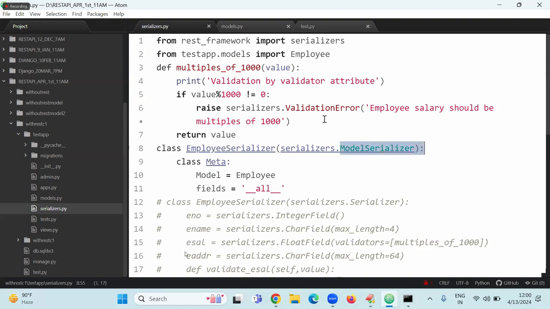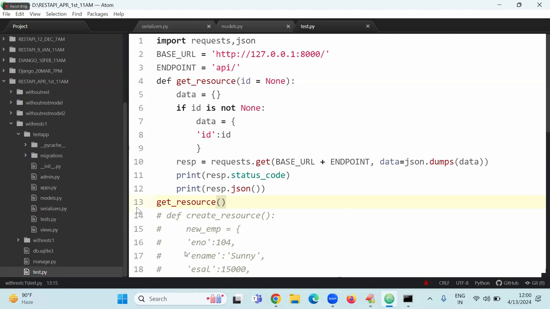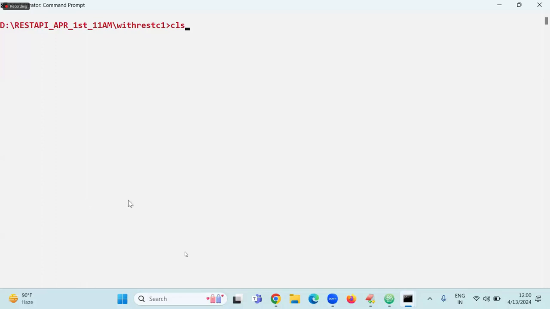If you have any doubt, I deleted all the things and commented them out. Just go to the partner application. Previously, get resource and all the things were there. Come here, uncomment the get resource. Save this. I'm not passing any ID, so we will get all records. Class Employees missing Meta.model attribute. Spelling mistake. AssertionError means a programmer mistake made while developing. Mistakes during execution are runtime errors.